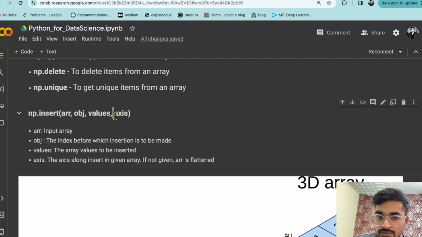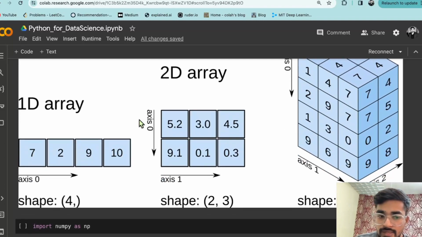And the fourth is the axis. So what is the axis actually here? For 1D, since it has only one axis, it might not be required, but when you come to a 2D array or 3D array, what happens?